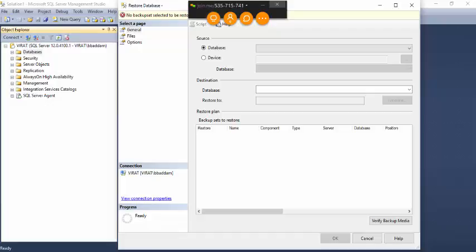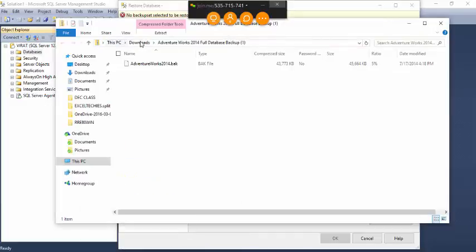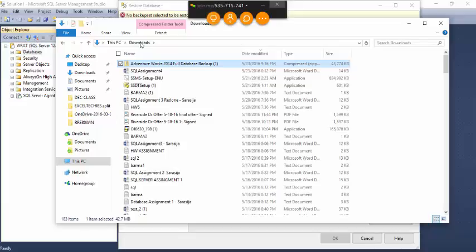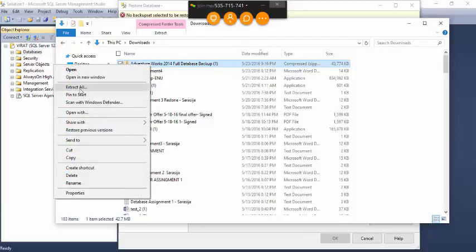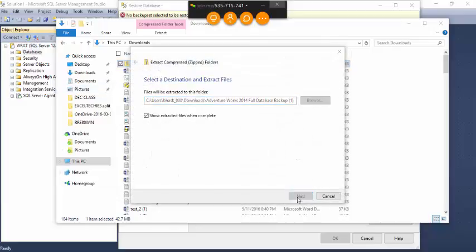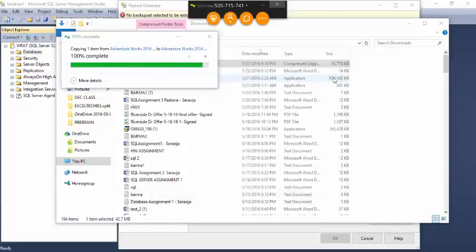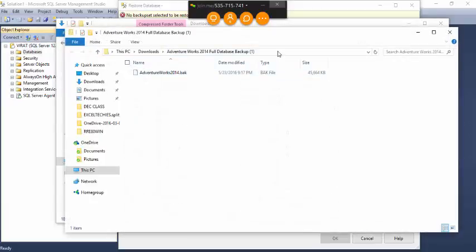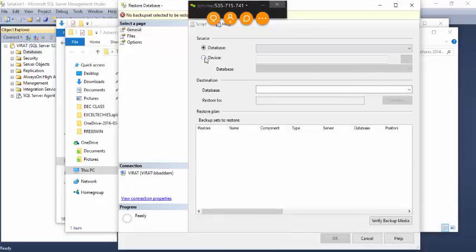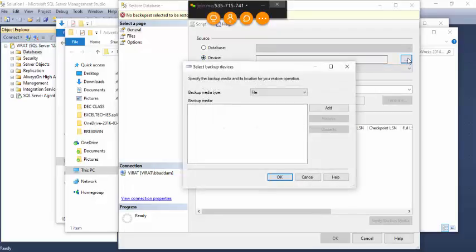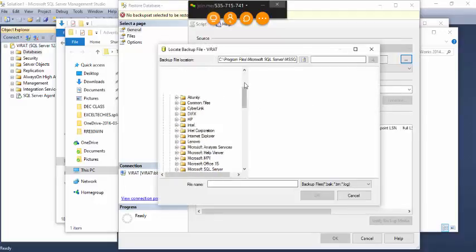Before going to that, I'll click on Downloads. Give me one minute, I'll plug in my power. Okay, so I'll go here, Extract All, and I'll get my backup. Now I got the backup path. So I'll click on the folder. It's asking for a device. Click on this, click on this, Add. So where is it? It is in Downloads.